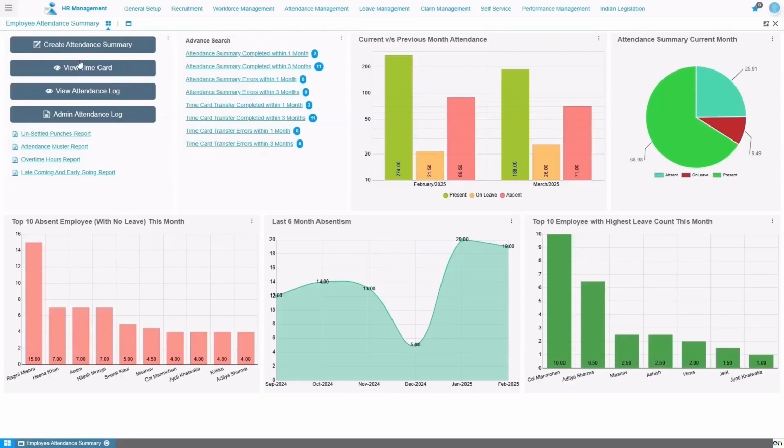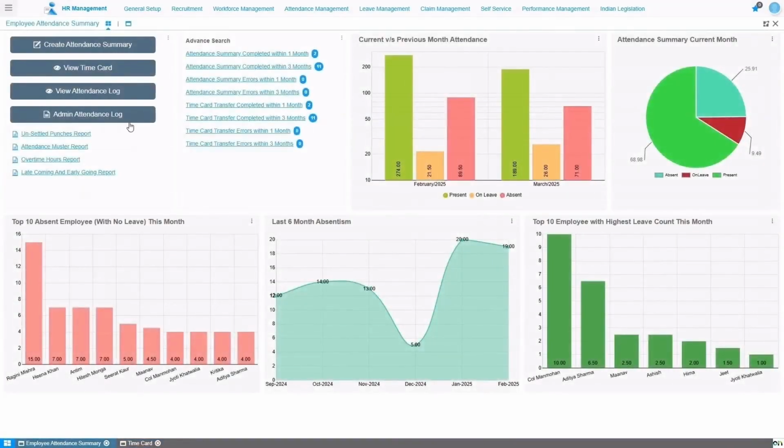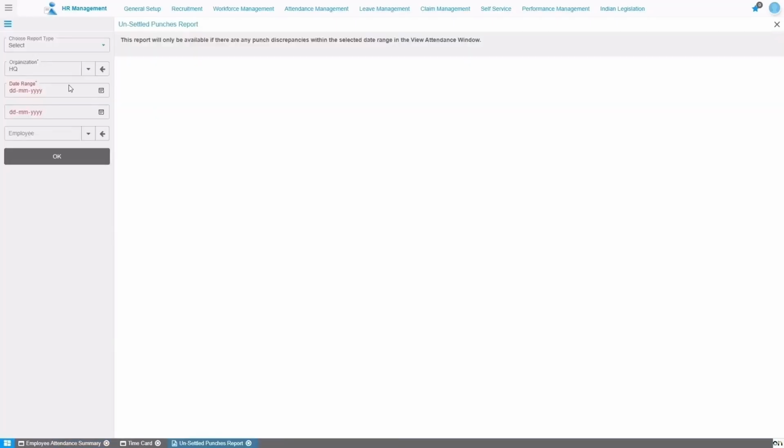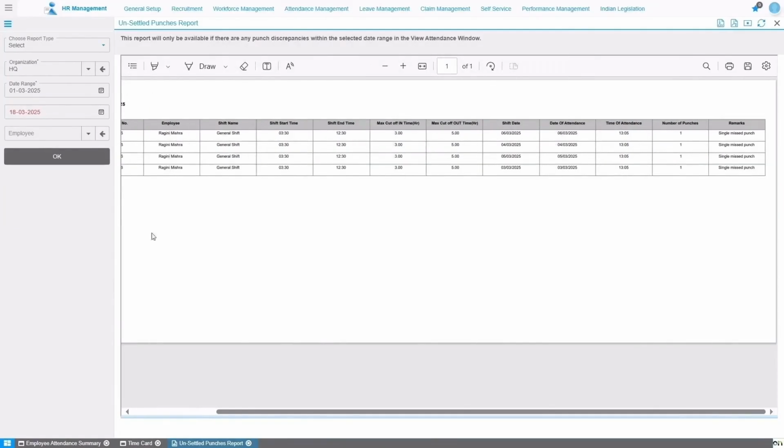They can directly click on these buttons to access the specific window. For instance, if I need to check the View Attendance Time card, I can click on that button to go to the Time card window. Similarly, the other buttons work the same way. Now, let's look at the reports related to this window. For the Unsettled Punches report, you simply select the organization and the date range. After clicking OK, you will see the data for employees who missed their punches.